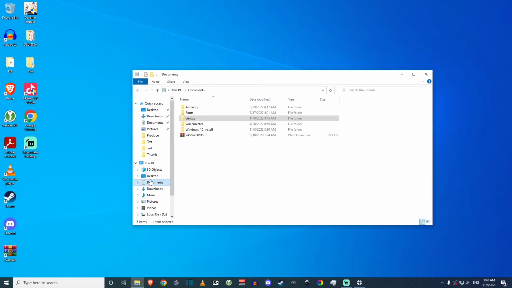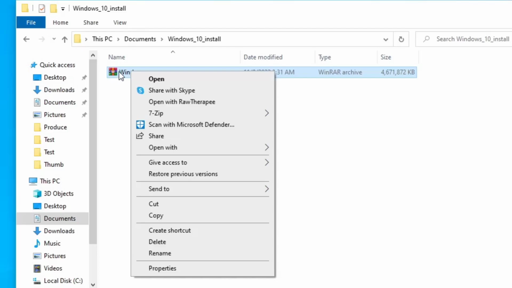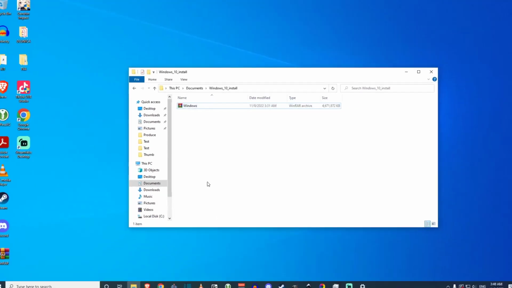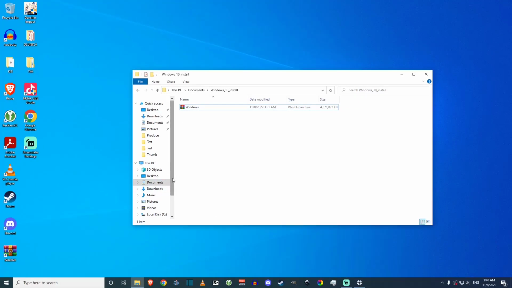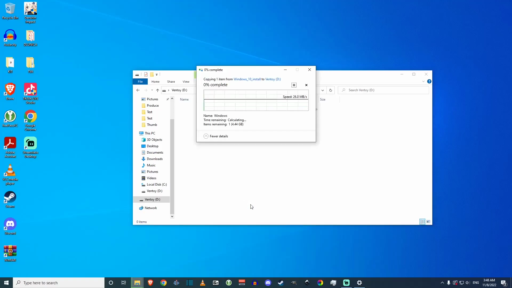I'm going to navigate where I downloaded my Windows 10 install. Now make sure that you don't copy the Windows 10 install with the folder. You go in the folder and you only copy the image file. So you right click the image file of Windows 10 installer, copy, and then you navigate to your USB drive here, which is called Ventoy at this point. And I'm just going to paste my Windows installer in here. Now you see that's around 4.5 gigs of space. So make sure that you use a USB drive that has more space than that.